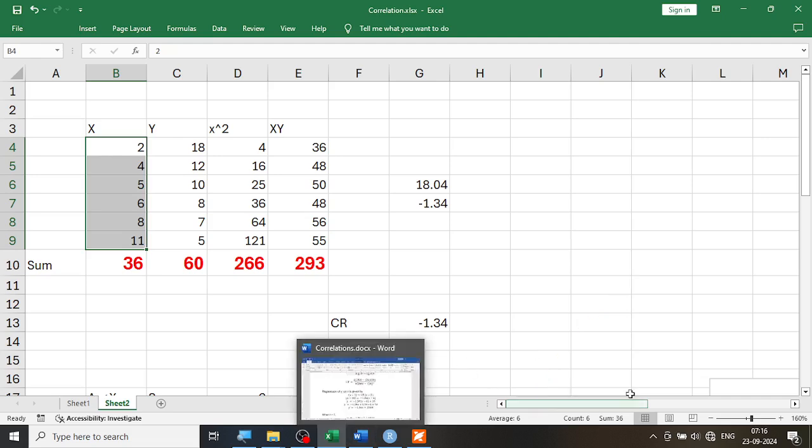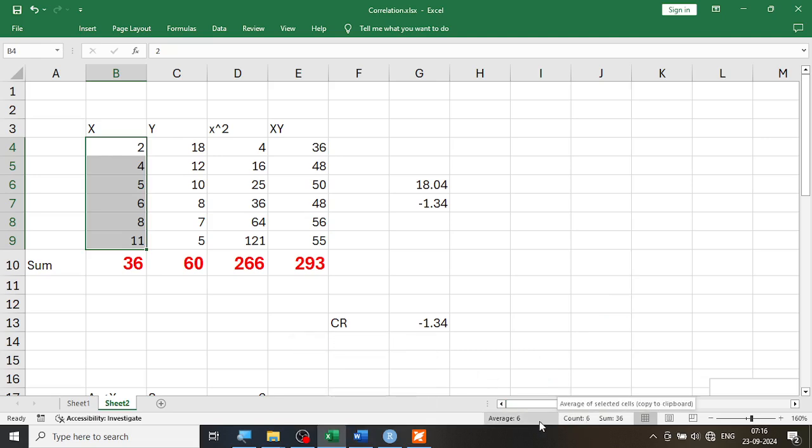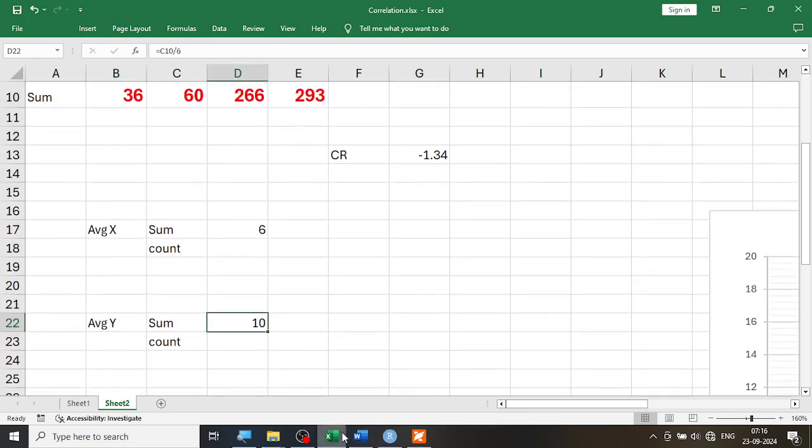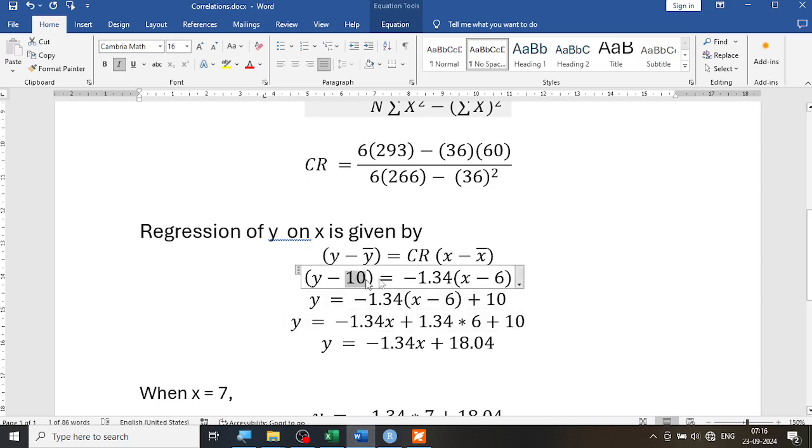So the average of x is 6, and the y value I have also calculated. The average of y is 10. So the average of y is 10 and the average of x is 6. So this is x2. Here what I have written was y2 minus y1. So it is y minus y bar equal to slope into x minus x bar.